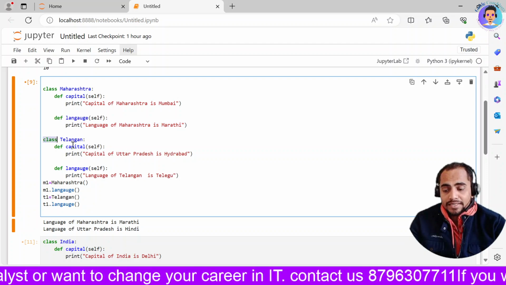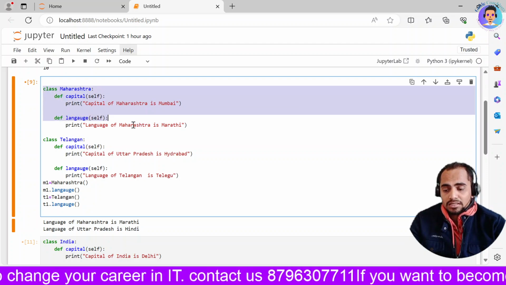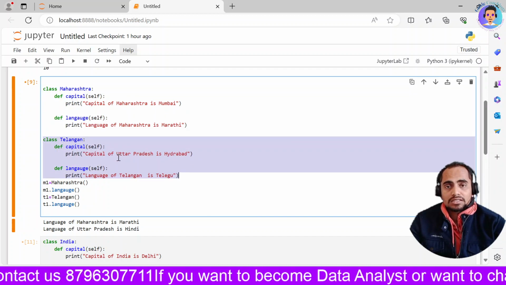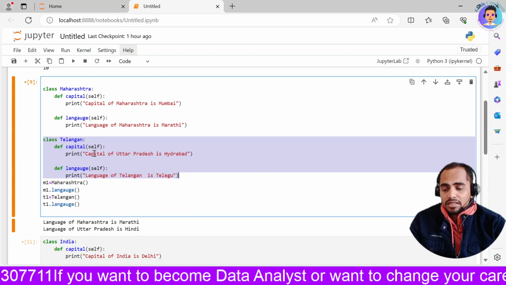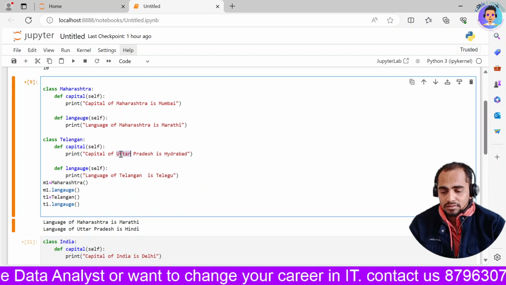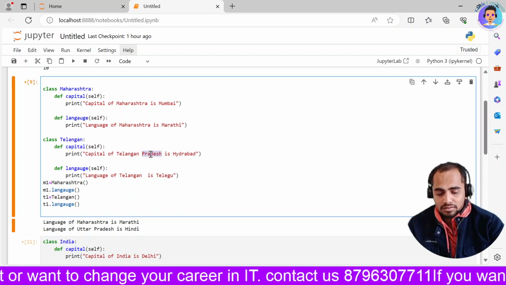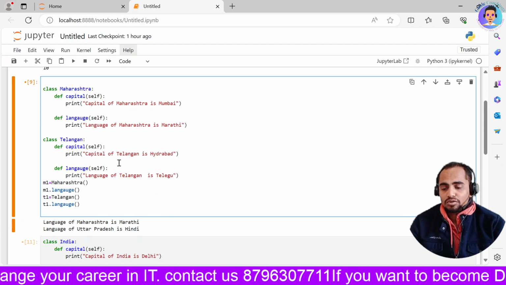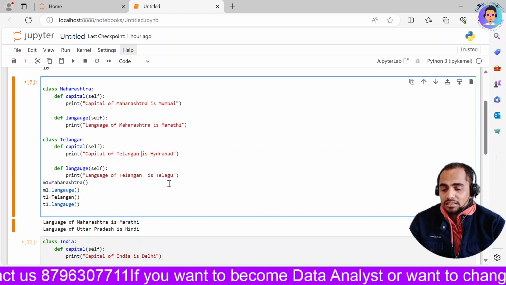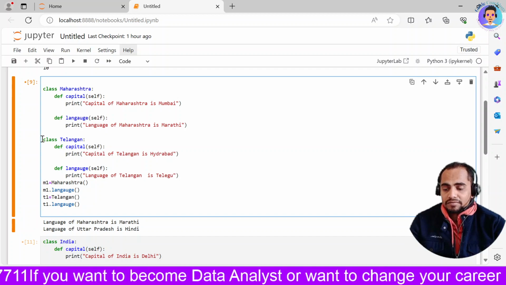Now we have another class. See, this is my class and this is my another class. This is my Telangana class which I have created, where I have written the capital of Telangana is Hyderabad, and the language is Telugu. Okay, over there the language is Telugu.